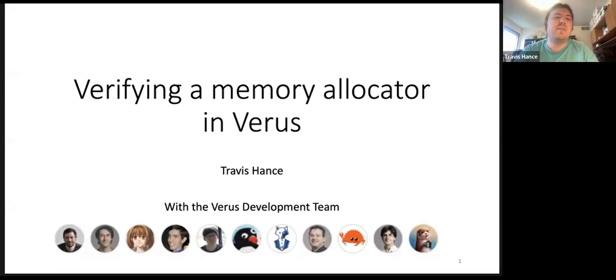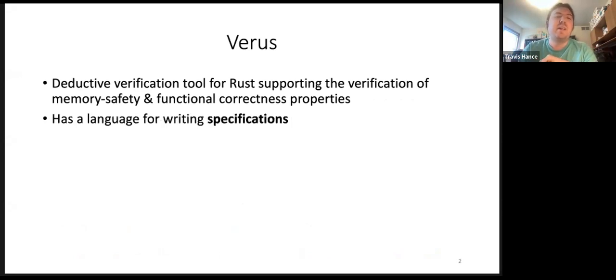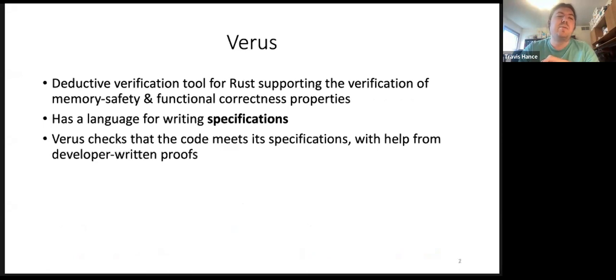So, yeah, I'm Travis, one of the contributors on the Verus project. And today I'm going to tell you about verifying a memory allocator in Verus. So first of all, Verus is a deductive verification tool for Rust that supports verification of memory safety and functional correctness properties. It has a language for writing specifications, and Verus will prove that your code meets your specifications, possibly with help of developer-written proofs.